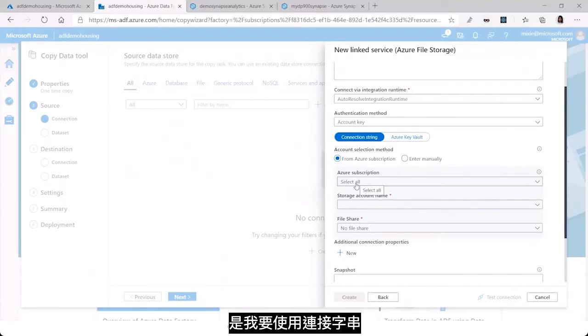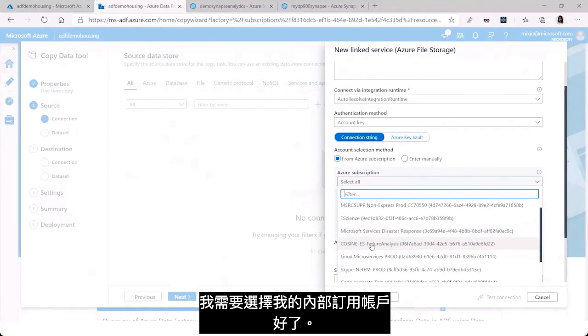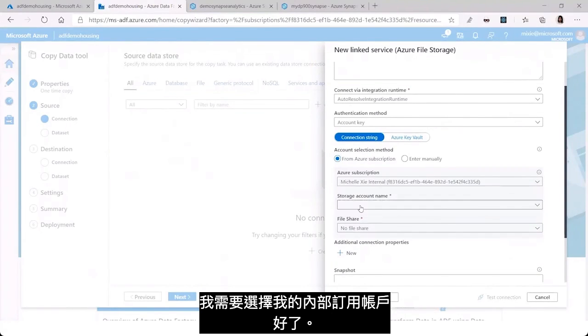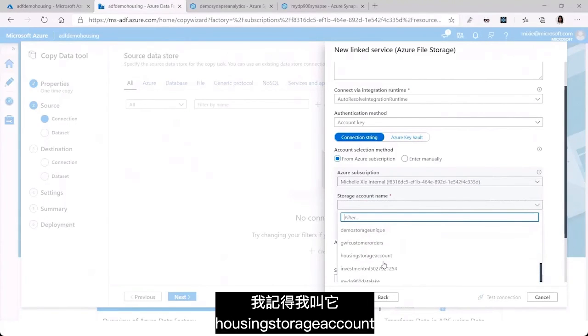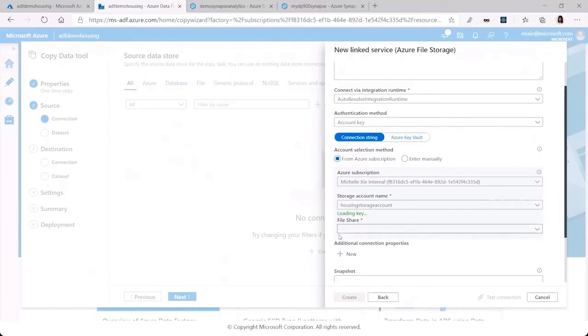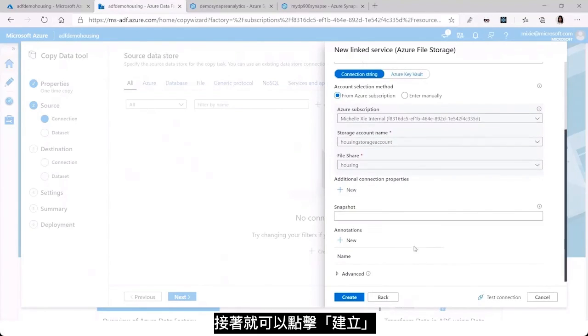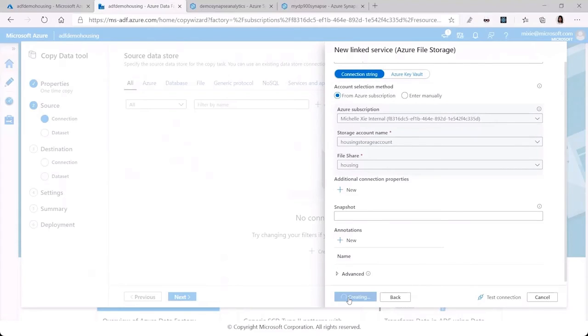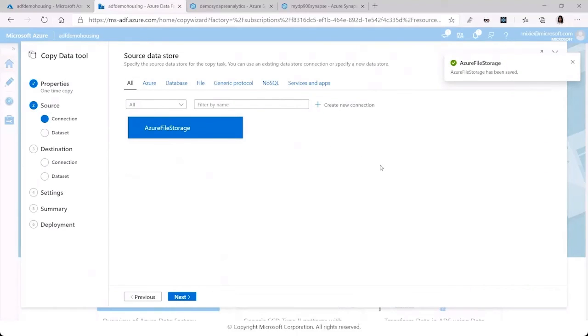So from the Azure subscription, I need to pick my internal subscription. There you go. And I need to find that storage account name. So I believe I called it housing storage account, and that's going to load that key. I'm going to find that file share, so called housing, and then I can go create. And that's going to create a connection to my Azure file storage. Now I'm going to go next.